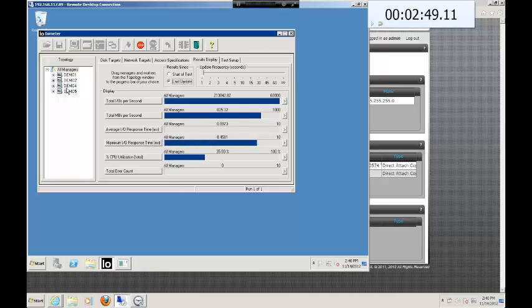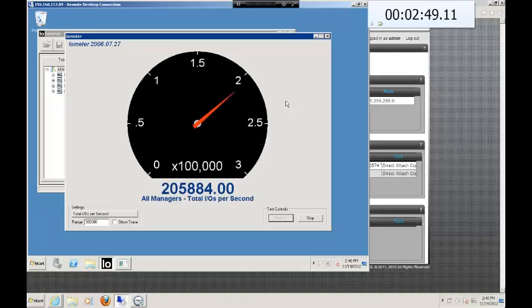Cool. Do you have any customers using Invicta for video streaming? We do, and that's a really interesting use case because the bandwidth numbers are so great on it.